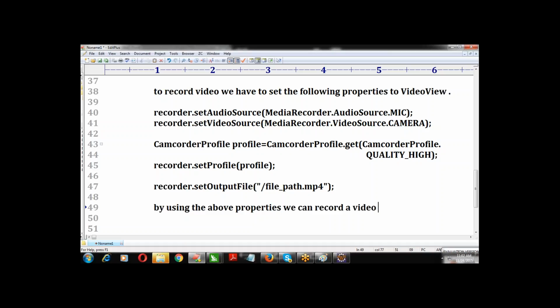But while recording video, we have to display the video preview to the user. We have to display the video preview to the user.